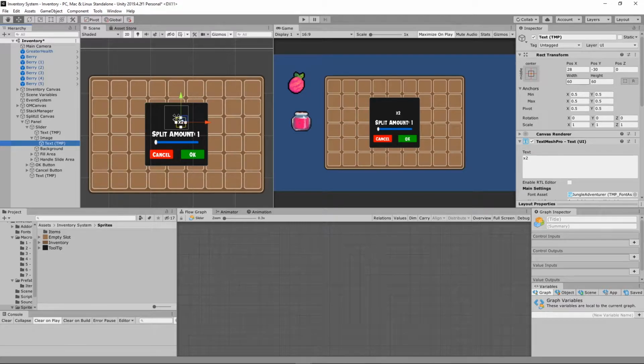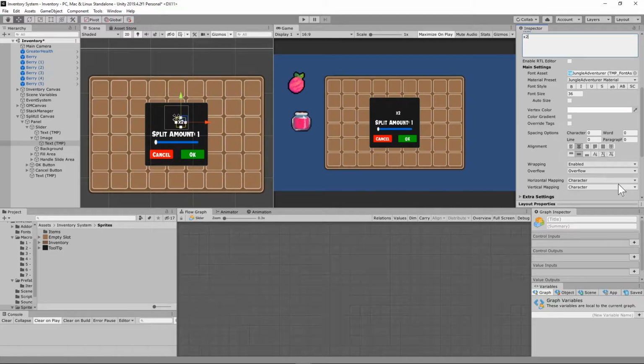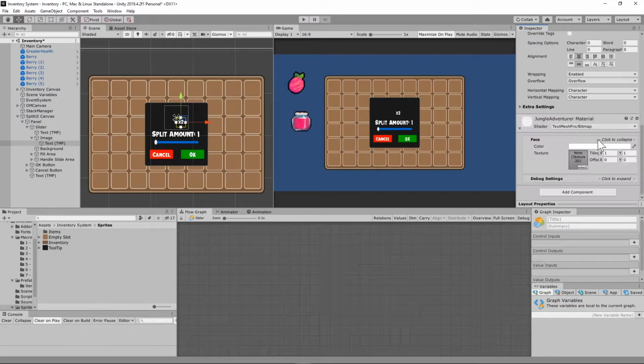The width and height, they're both 60. You can move these around. Just get it to where you're happy with it. The text itself is X2, so it's only going to come up when there's 2 or more. So I just started with X2. I have it as a Jungle Adventure font asset. Once again, the font size is 36. It is centered, horizontally and vertically as well.